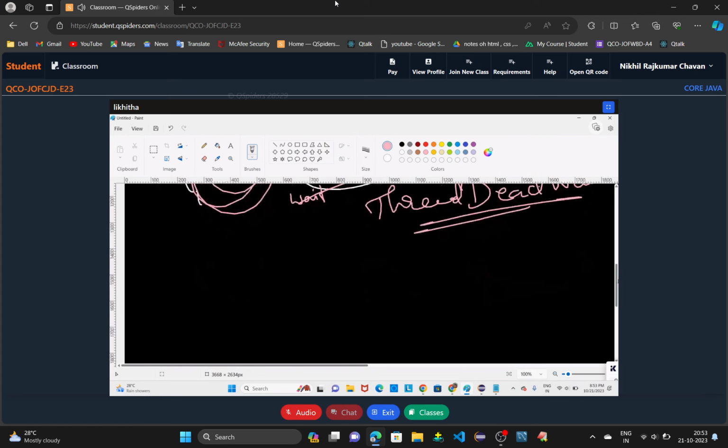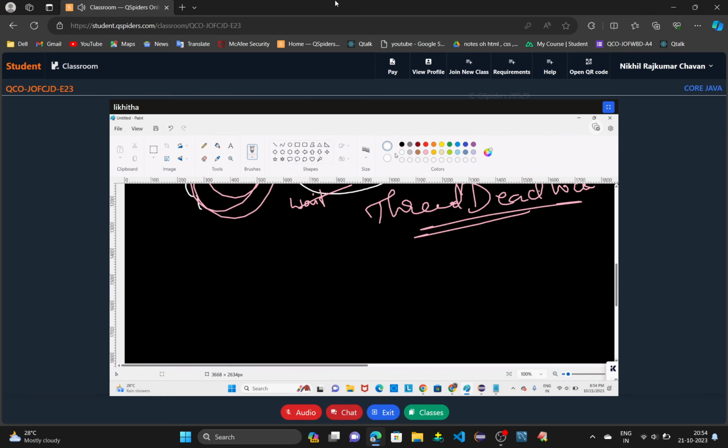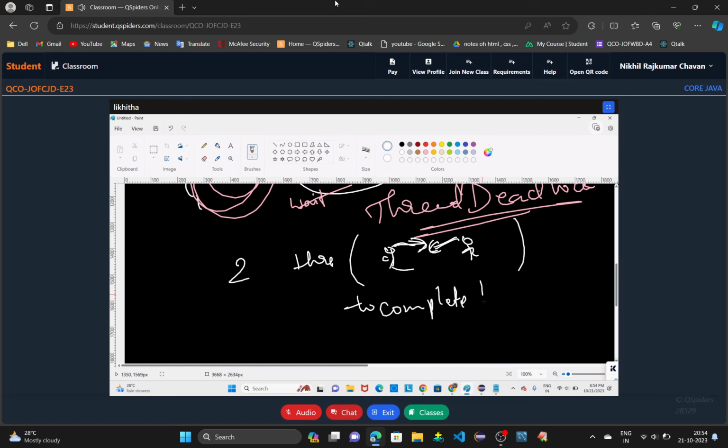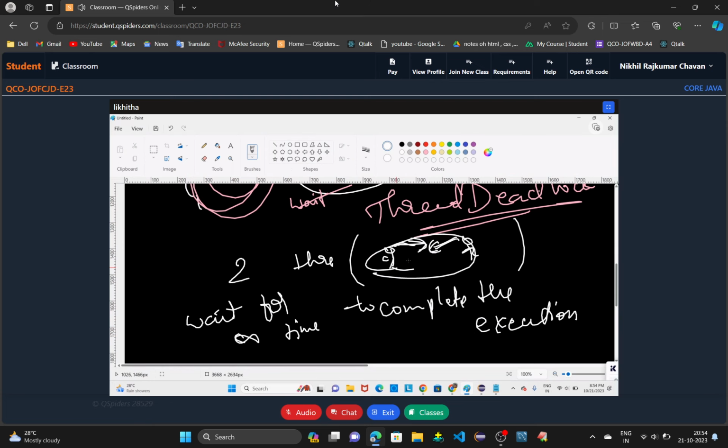Thread deadlock means it's a situation where two threads are continuously waiting to lock each other's objects to complete the execution. They can wait for infinite time for locking each other's objects to complete the execution.